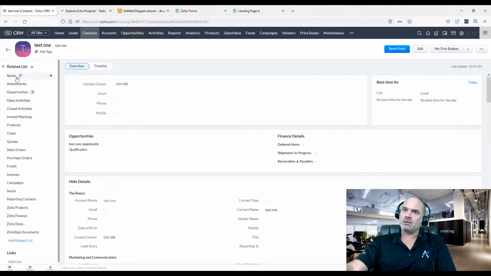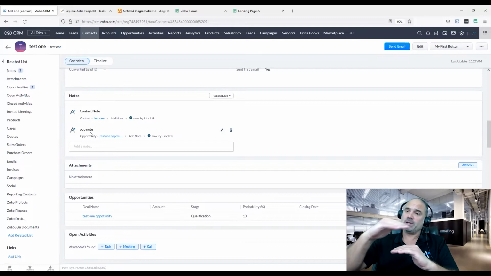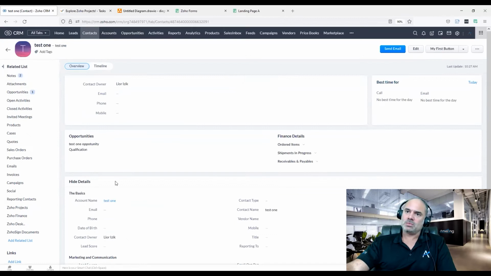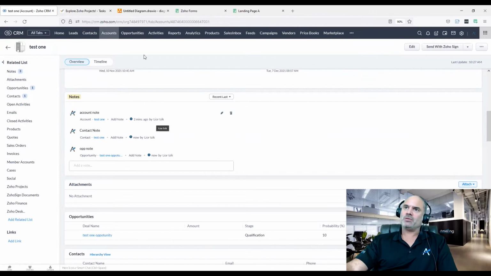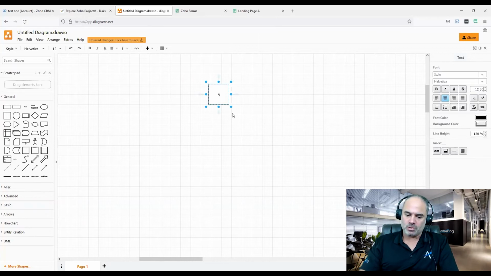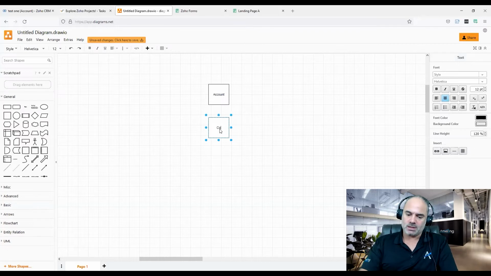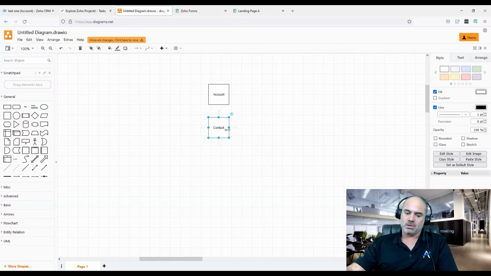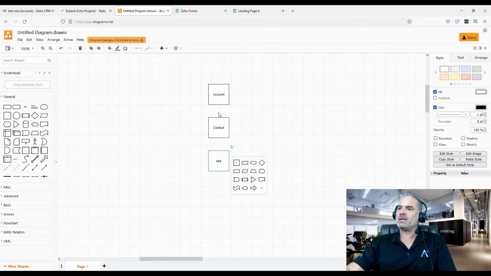The contact, as you can see here, is also getting it because the contact is above the opportunity, so he's carrying it. And also the account will carry this note. So if you think about it, it's about the hierarchy. You have the account on top, below the account you have the contact, and below that you have the opportunity. So it will always carry upwards.